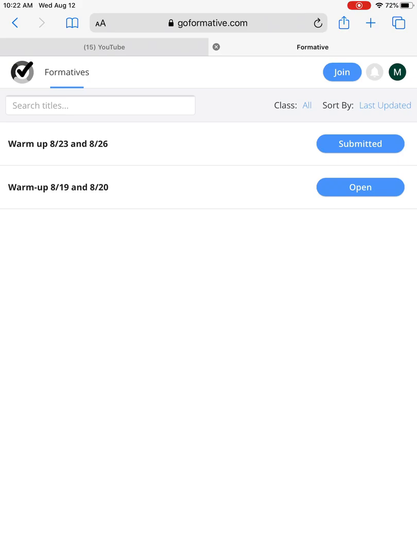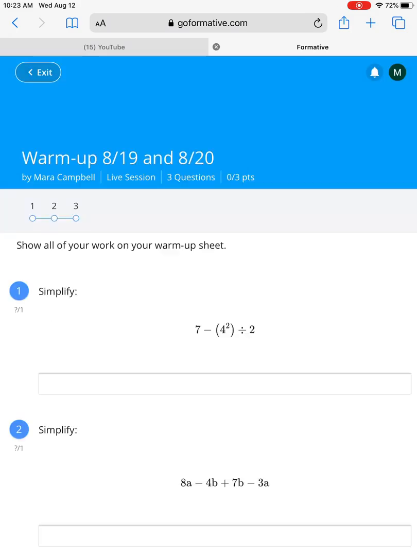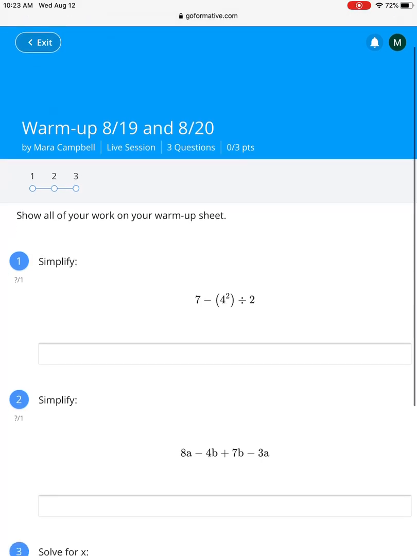The reason there's two dates on these is because the first date is my purple class or your A day class, and the second date is the B day class or your gold day. So this is my warm-up I use for gold and purple days, but you just click the open button. It will take you to a warm-up with some questions.